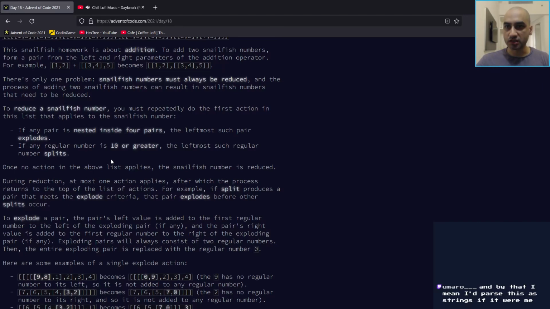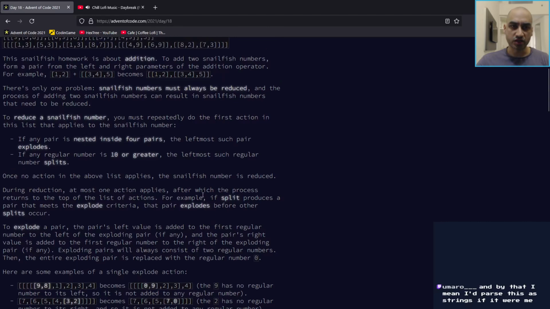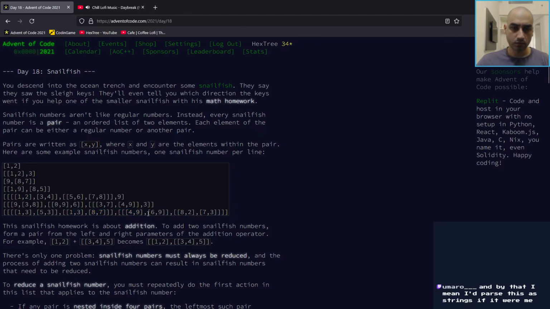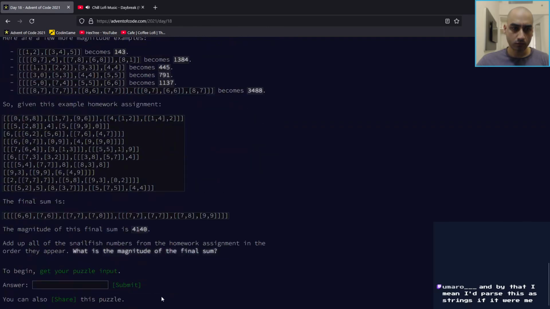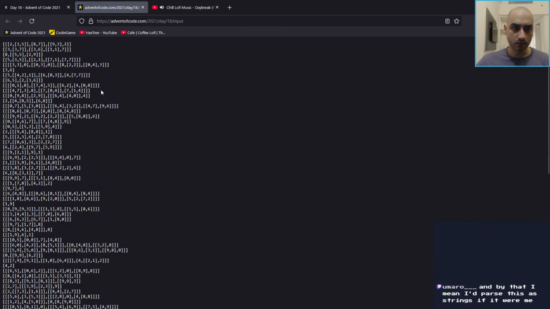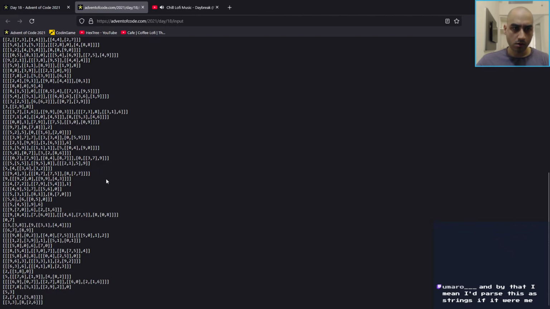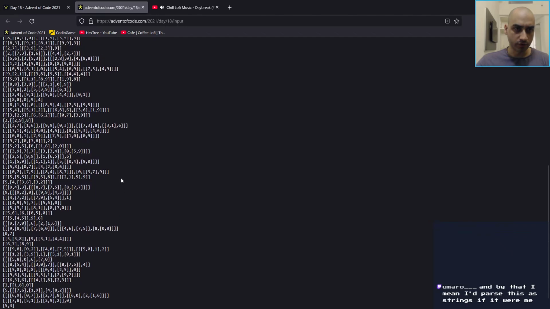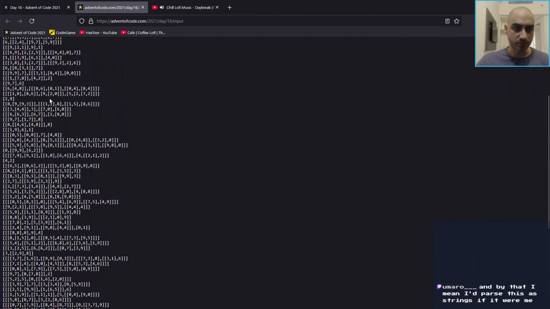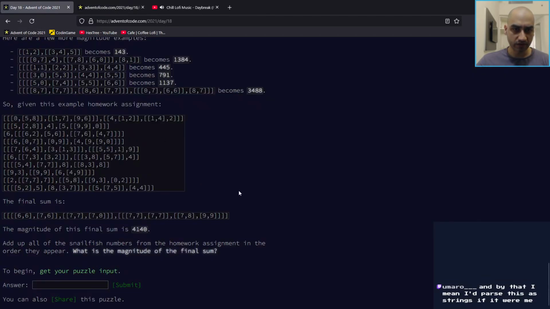I mean, I'd parse this as strings if it were me. You'd actually store it as strings? How big is this? It'd probably be okay for the input, but I wouldn't. The problem in Python with doing it as strings would be every time you have to insert something or change anything in the string, you'd have to rebuild the string. So it wouldn't be efficient.